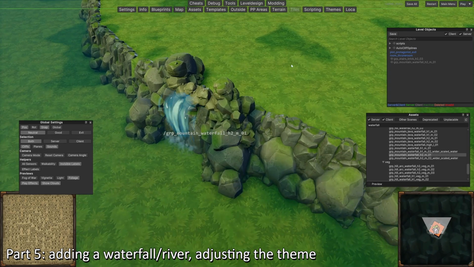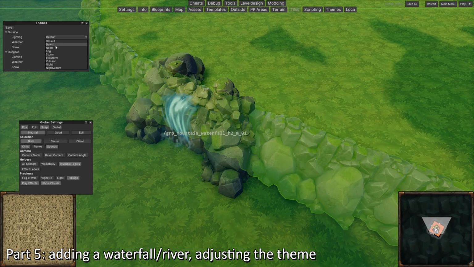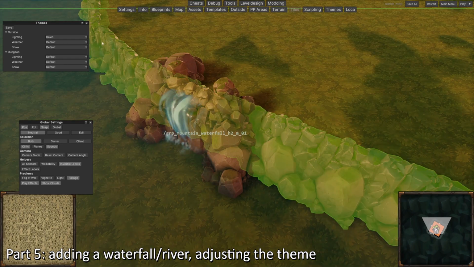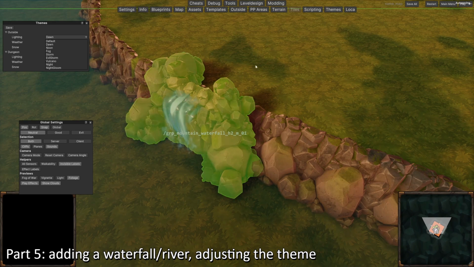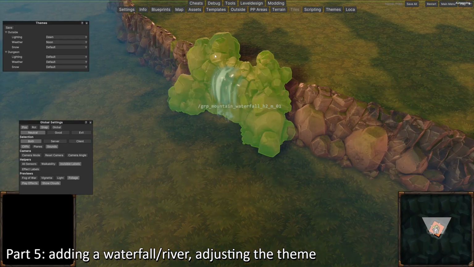We don't like the weather, so we go to themes, and then we choose in the lighting of outside, we choose like dawn. I actually really like how that looks, so I'll keep it to dawn. I can also choose the weather. That has an effect on how things look.